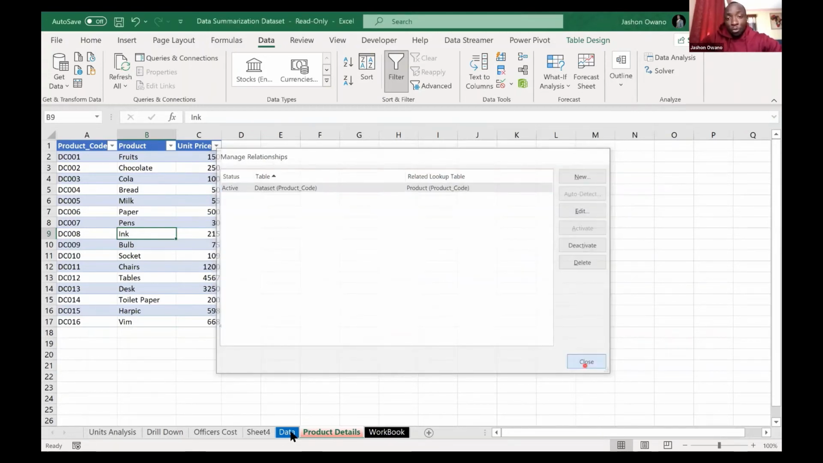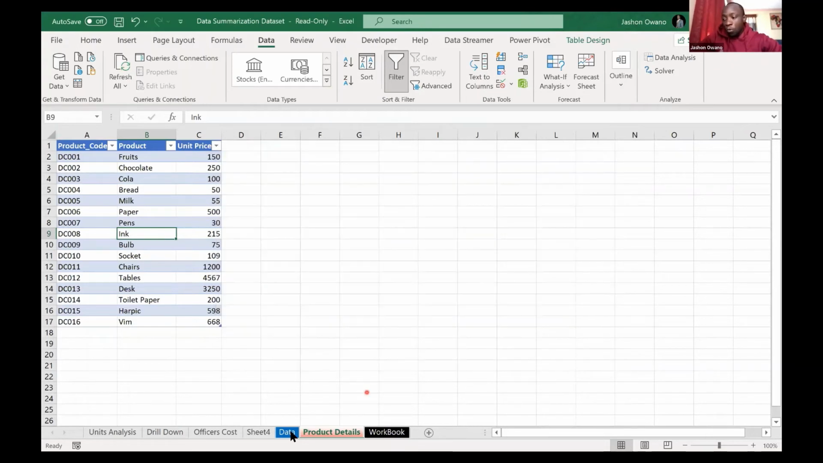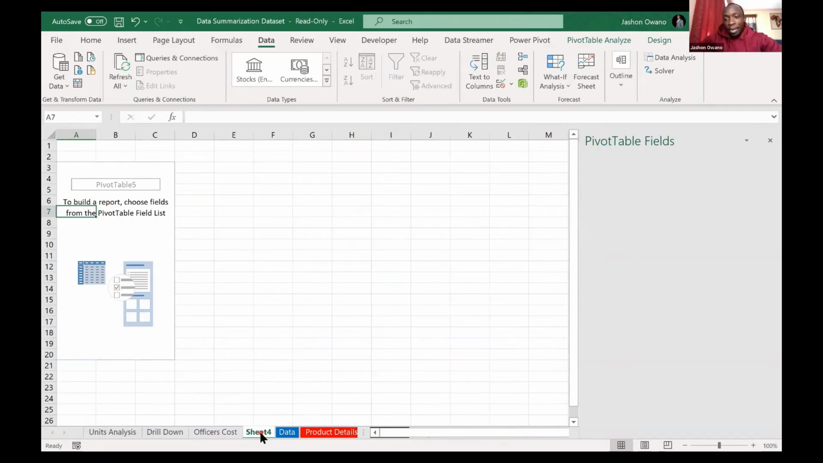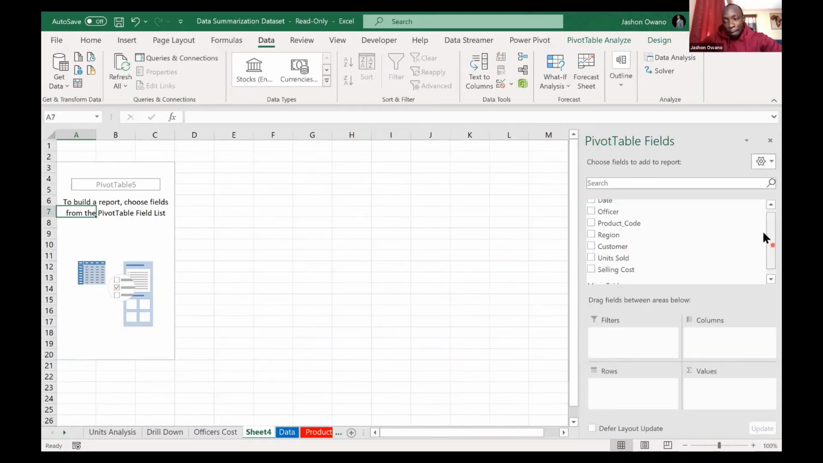Then now, remember the pivot table I was asking you to create, a pivot table that is giving us a list of products versus the units sold. Notice that the product sits in the red sheet, unit sold is in the blue sheet. But because of the relationship we have created, we are going to be able to map it very easily. We proceed. We have sheet 4, the sheet you had just created, and realize we didn't have product appearing here.